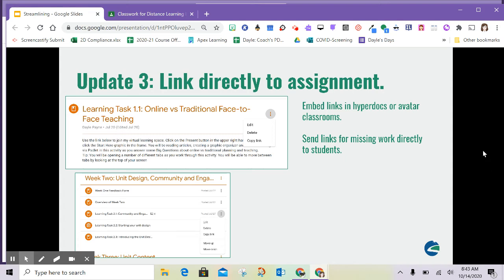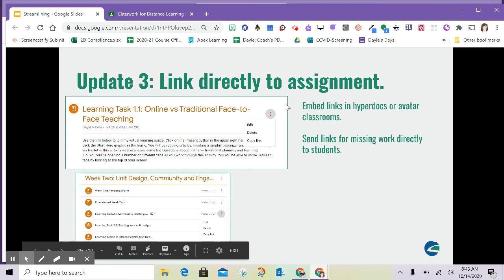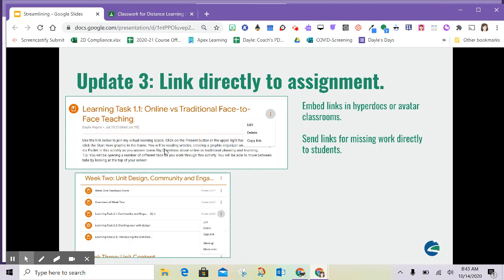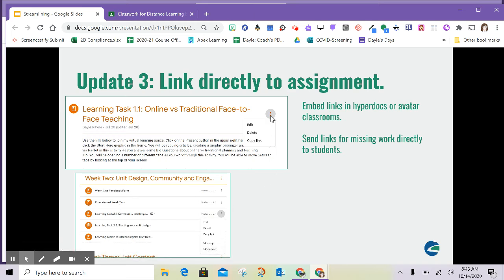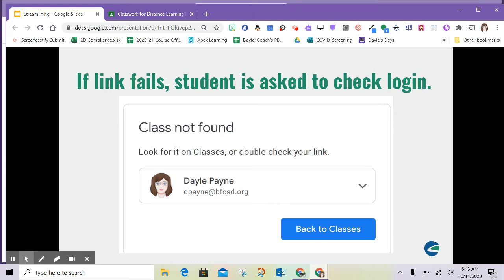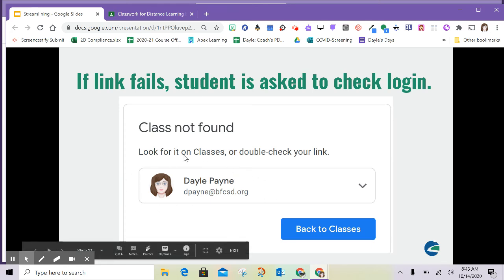So to get to the links, what you do is either from your description of your class or just from the name of the class on your Classwork page, click on the 3-dot menu and you get Copy Link. You send that or post that, and when the student goes in to do the work, rather than just saying, oh, the link didn't work, sorry, you can't get into this assignment, the warning that the student will get if they're in the wrong account is class not found, look for it on classes, or double check your link, and then it tells them what they're logged in as.